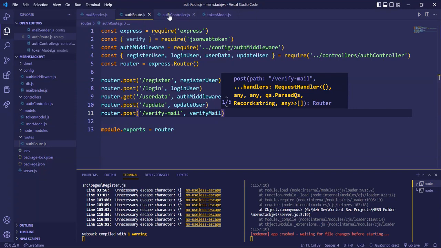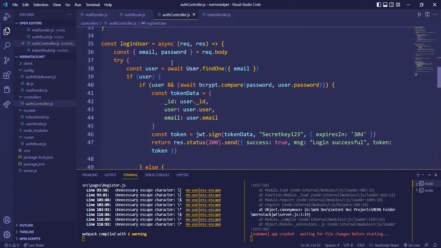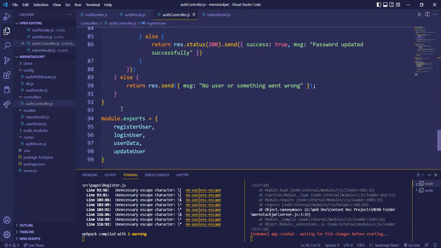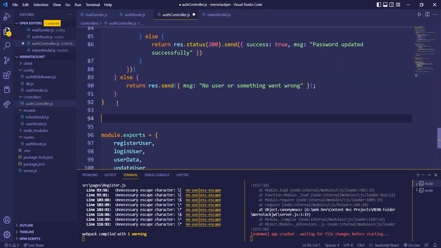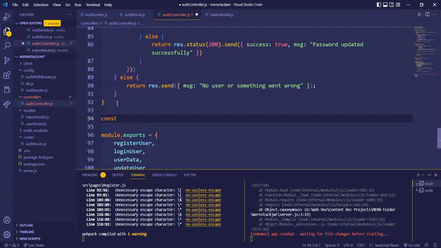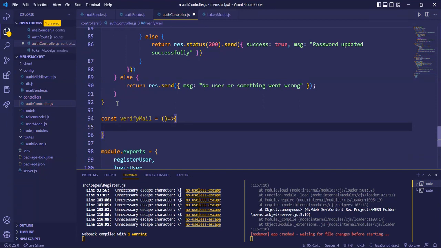So before importing, let's just define a function here. Below this update user, we can define our new function. So const verifyMail, and this will be an arrow function. Yeah, so we've defined the empty function.